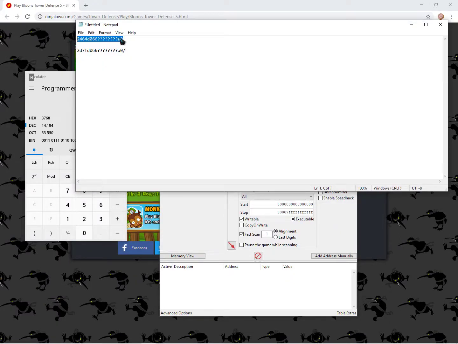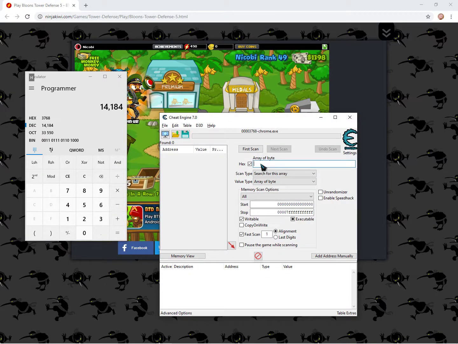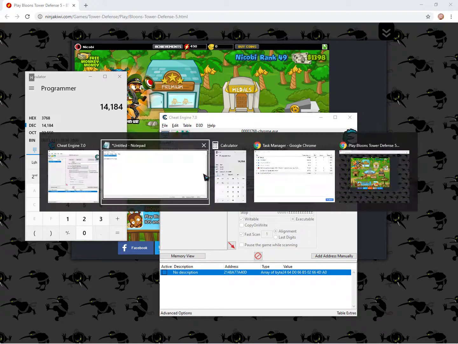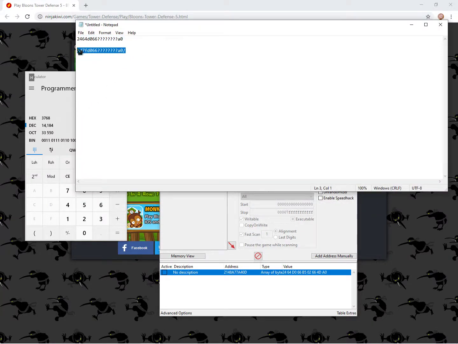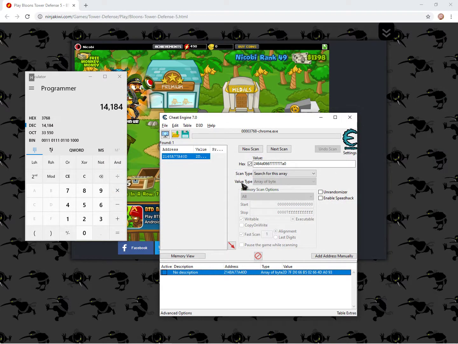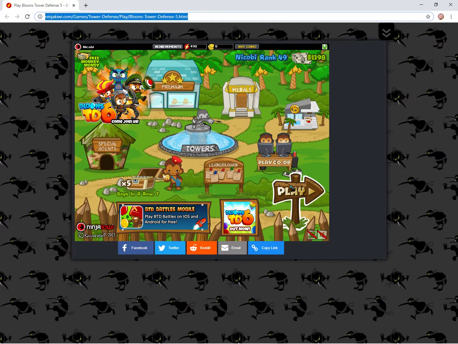You can copy paste the first one into array of byte here, and you have to click first scan. Below, you double click on here and you change this to the second line of code here, copy and paste. Okay, and now after that you can go into the game.